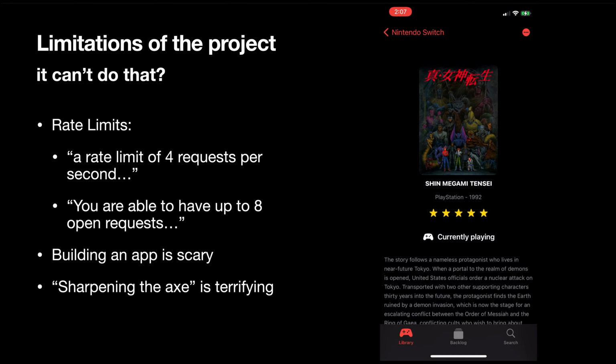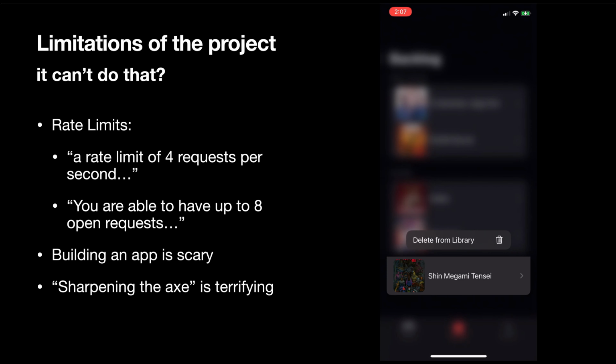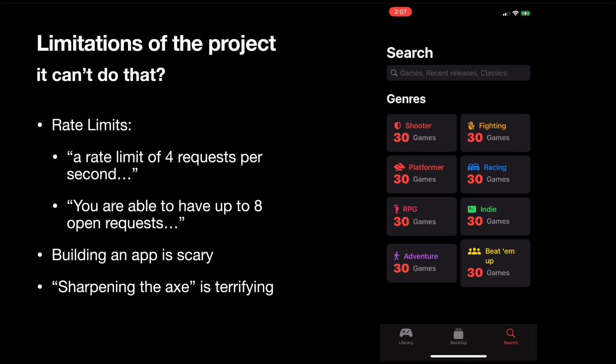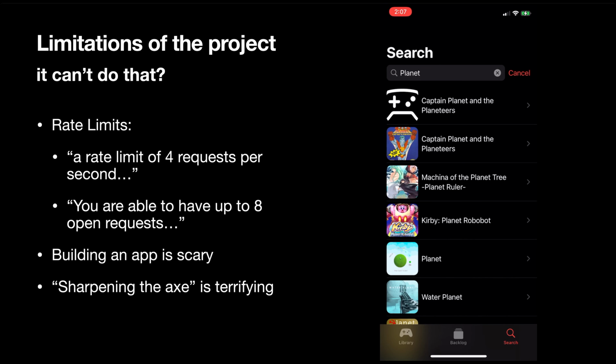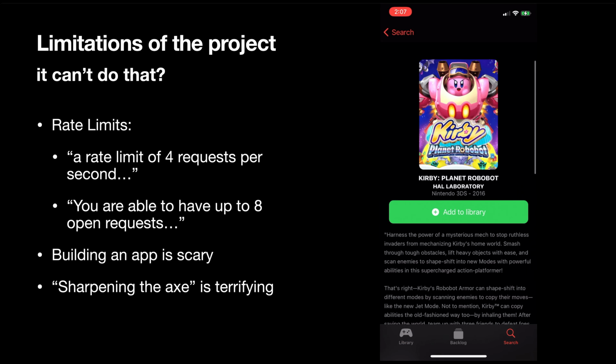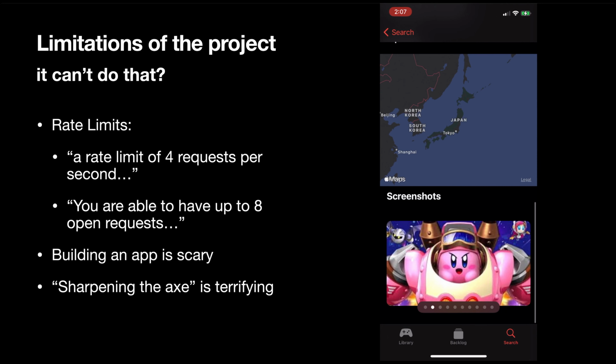So that becomes an issue, and that means you have to get rid of API calls. Building an app is ultimately scary. It's difficult to do. I kind of put this point here, right? Sharpening the axe, the idea that you need to be prepared and plan out and sharpen your axe in terms of preparing yourself to build a solid foundation for your app. It's not easy. It's not easy at all.